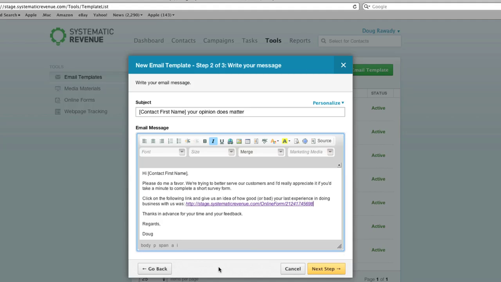Now, you can handle this a couple of different ways. You can either complete the template without the link and add it after the fact, or if you are forward thinking, you can copy the link to a different document and then when you're at this point in the process, simply paste it in as I just did. We'll move forward from here by clicking on the Next Step window.